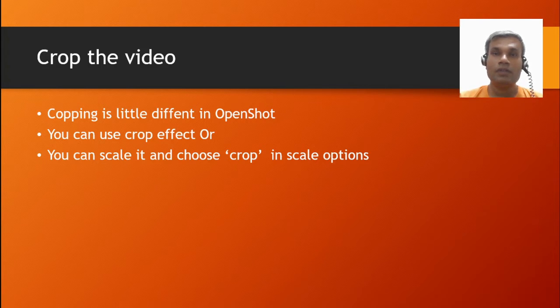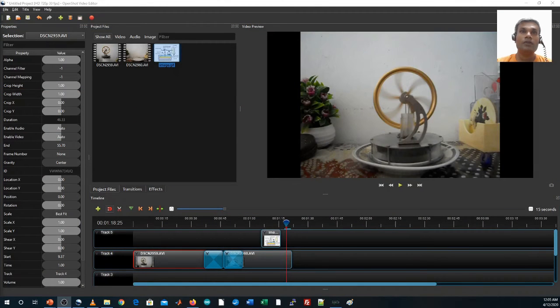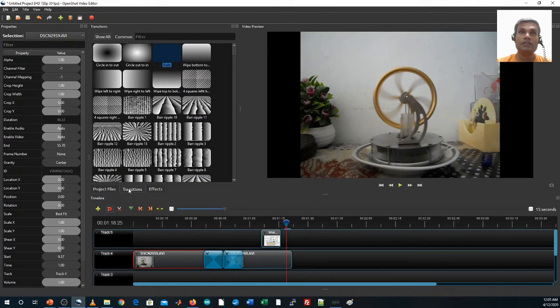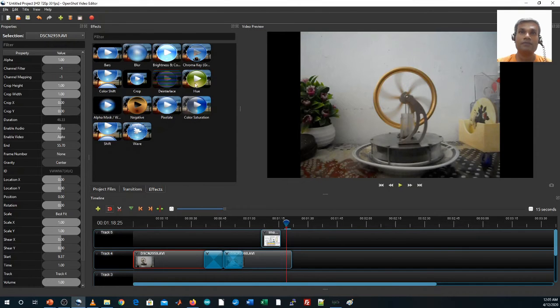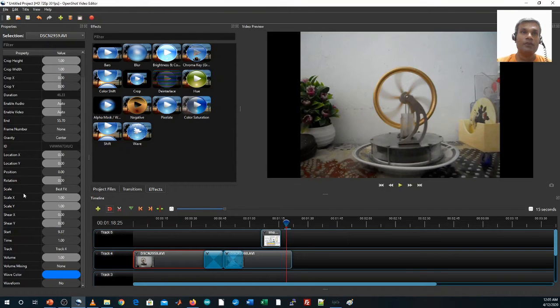To do that, you will have to go to the effects, and there is an effect called crop. You can drag and drop it onto whatever image, and you can have a crop. Or the other method is you can change the scale and right click on this one to select crop. So that's another option to crop. For this one, I don't need any cropping, so I'll leave it as it is.